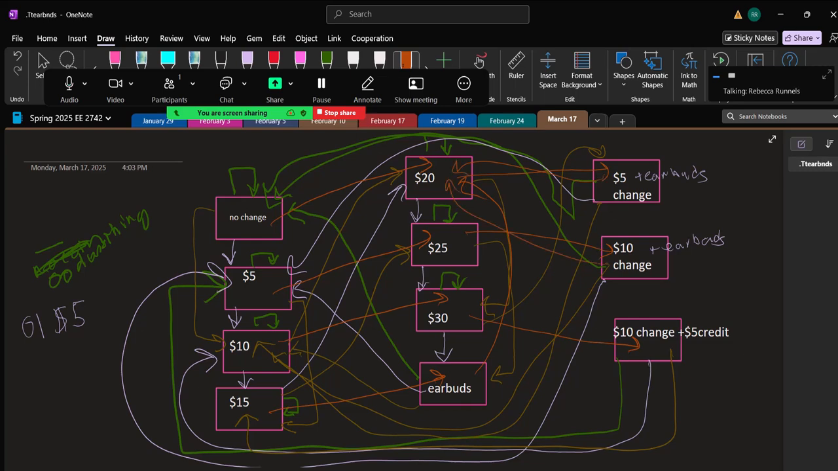So now this last one, if you're at $10 change plus $5 credit and you put in 20, where are you going to go? It's got $5 credit and you put in 20, 25.